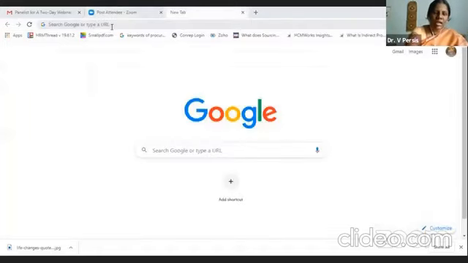So here you can just say screen recorder. I'm not able to, your screen sharing. So let me go for a new share.